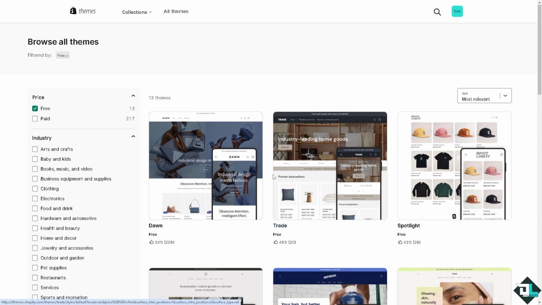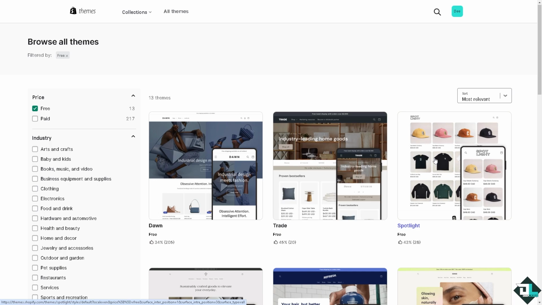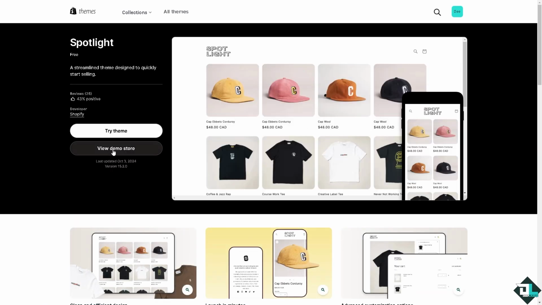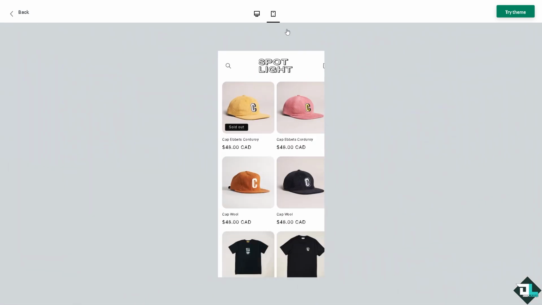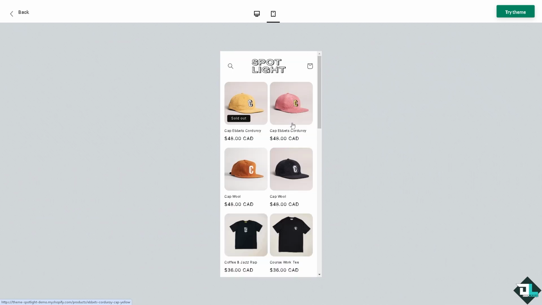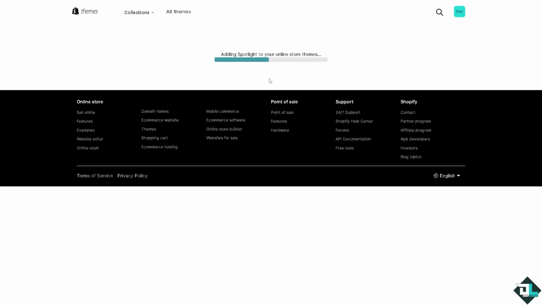If you click this, we would notice that these are going to be the free themes that we can start our Shopify store with. We can simply go to the Spotlight, for example this. If you click this theme, you might want to click the view demo store to check the responsiveness of this theme via the desktop version or the mobile version. Once you are happy with that, click the try theme for now. You would be forwarded and adding Spotlight to your online store themes.